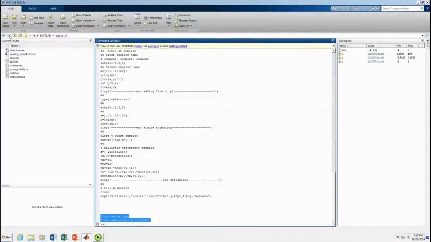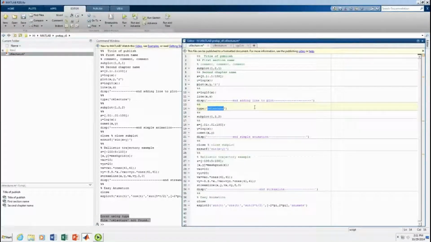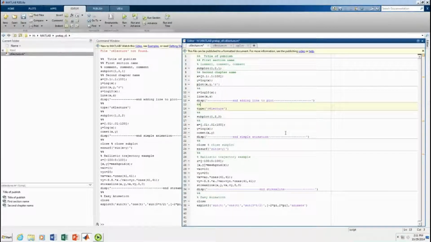But if I go to the correct folder where it does exist now, and let's go to the editor window again, it now exists in my current folder. It will type out properly. There we go. Okay, so watch out for that.